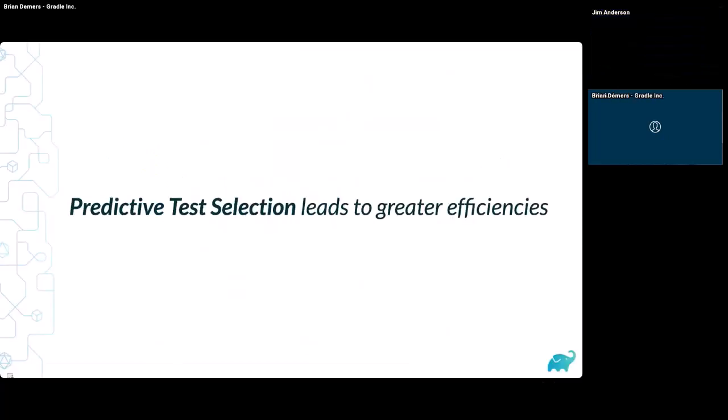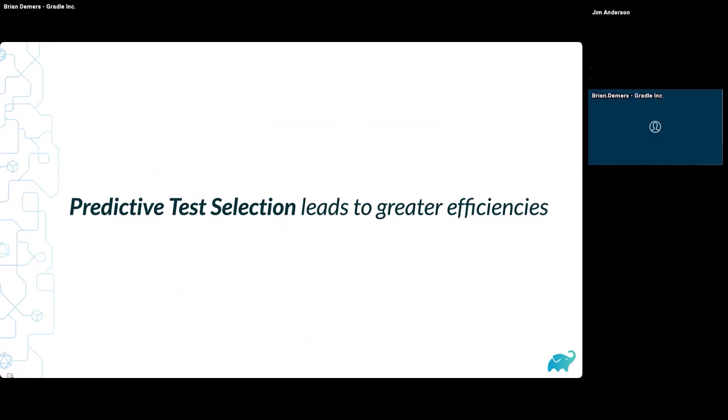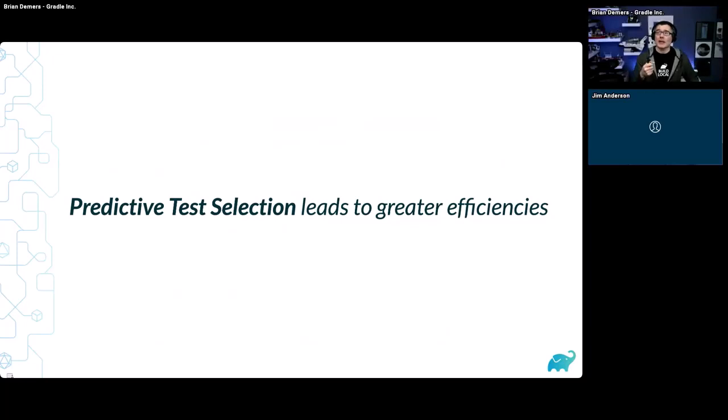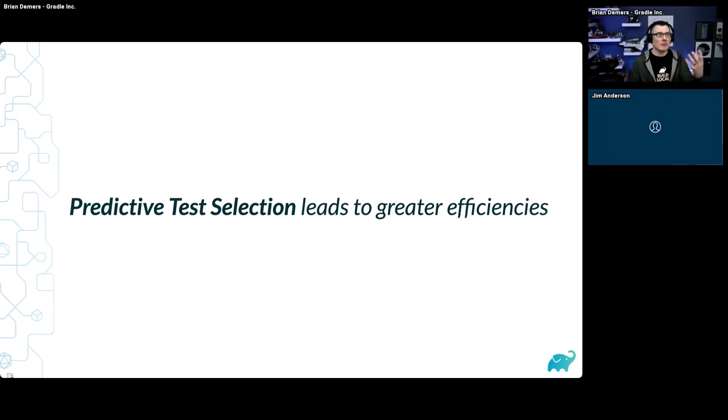All right. So predictive test selection. This is an interesting one all by itself. This took me a long time to wrap my brain around. Essentially, if I make some change, I probably don't need to run my entire test suite. I probably only need to run the tests that are likely to be related to my change. But that's not what happens. Typically, we run our whole test suite for everything, which means I'm now sitting on my hands, wasting CPU cycles, wasting my time, waiting for my build.